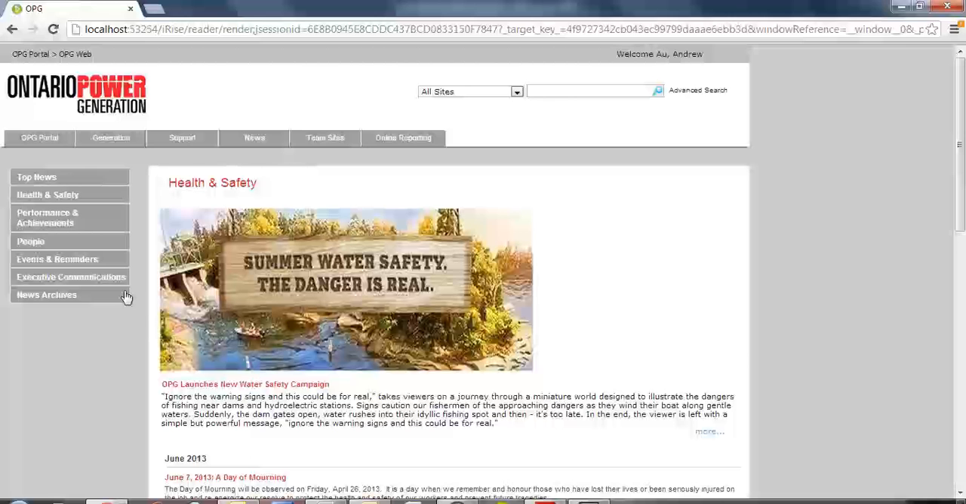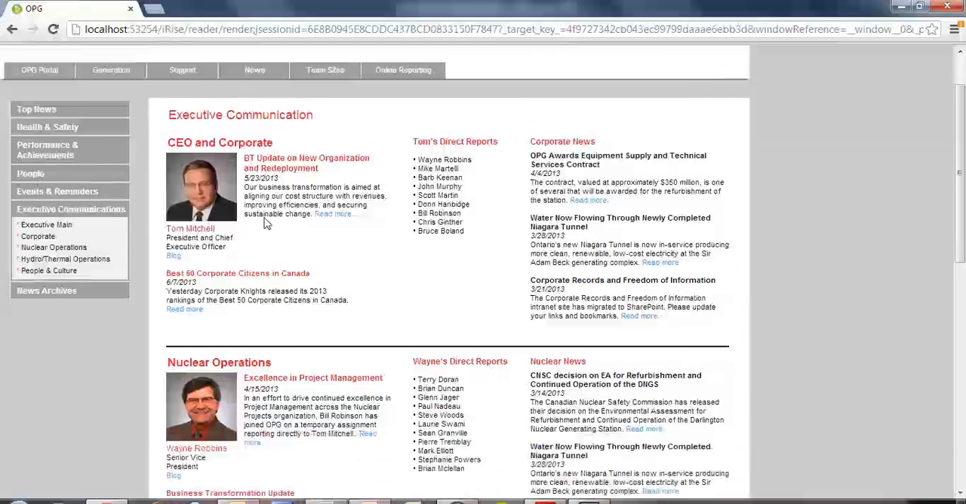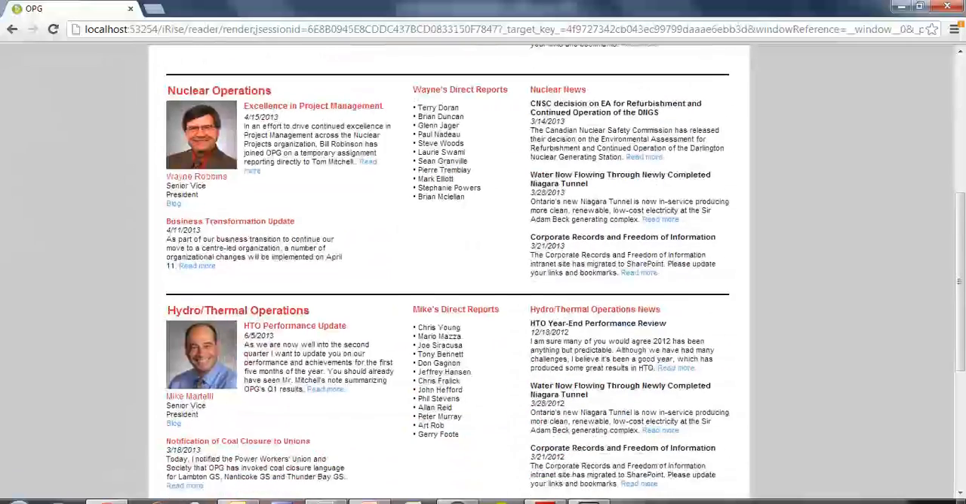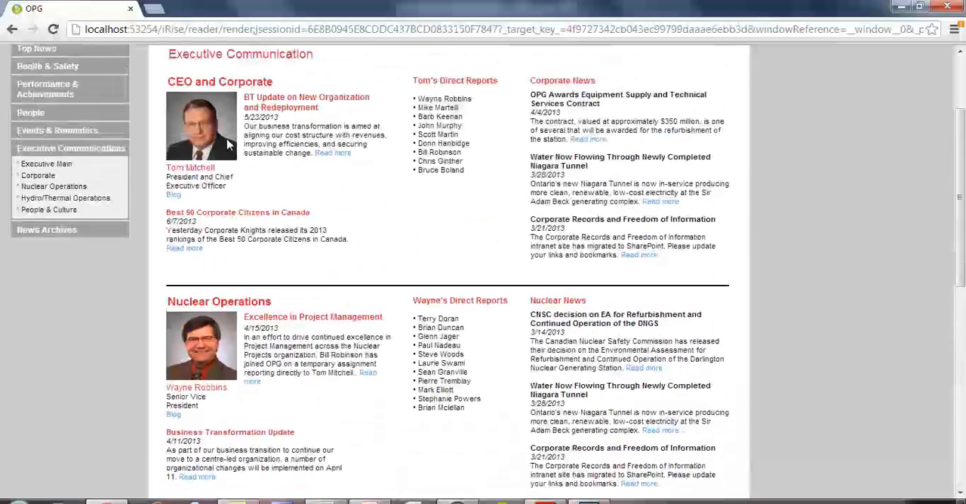To access the executive communications section, the user once again can click on either the left-hand nav, to executive main, or the executive communications link at the top. Each of these groups is ordered by the four main groups within OPG. So you have corporate, operations, hydrothermal, and people and culture. Each of these groups will feature their group lead. So for corporate, you have Tom Mitchell, featuring his most recent articles, his direct reports, and news associated with corporate. Same follows for nuclear. You have the most recent article from Wayne, another article from Wayne, his direct reports, and the most recent nuclear news within the company.